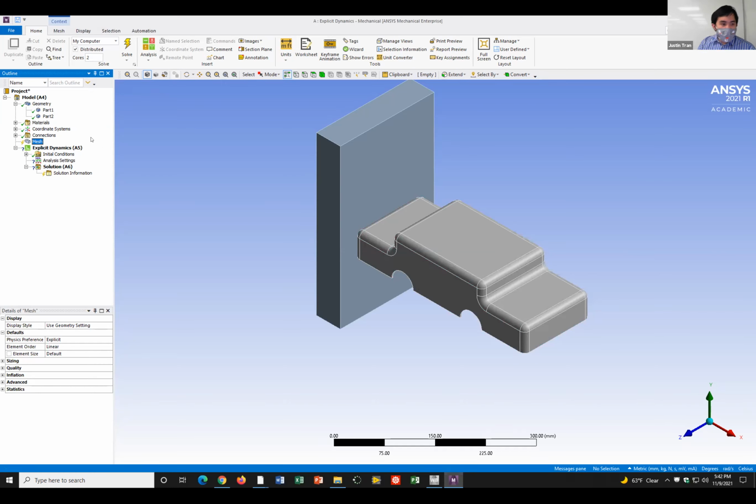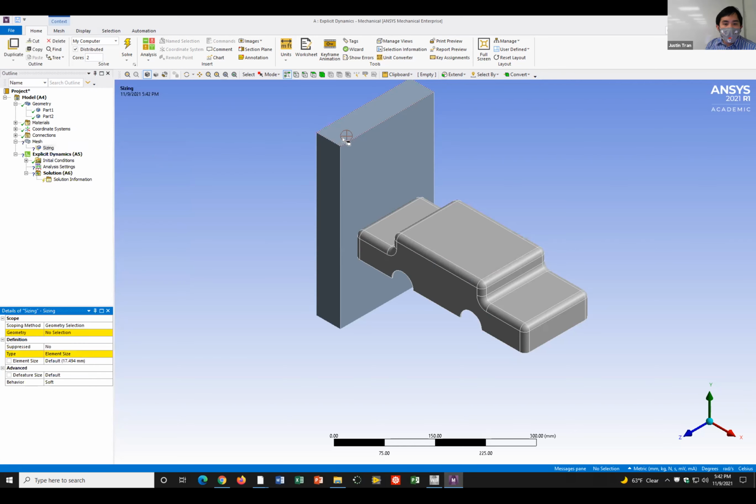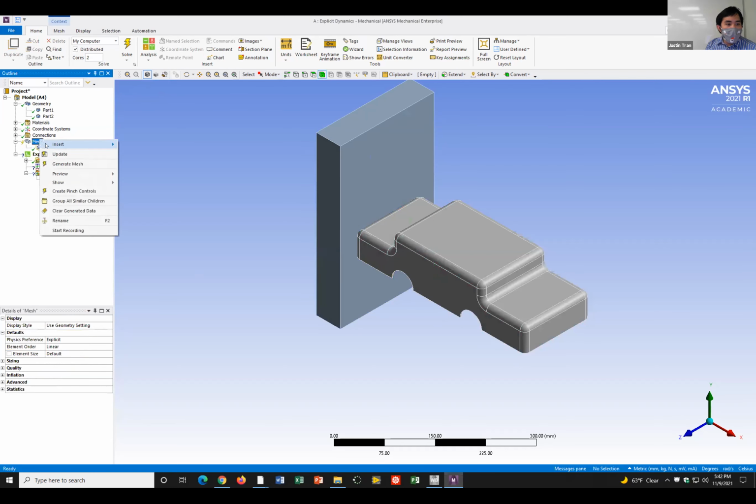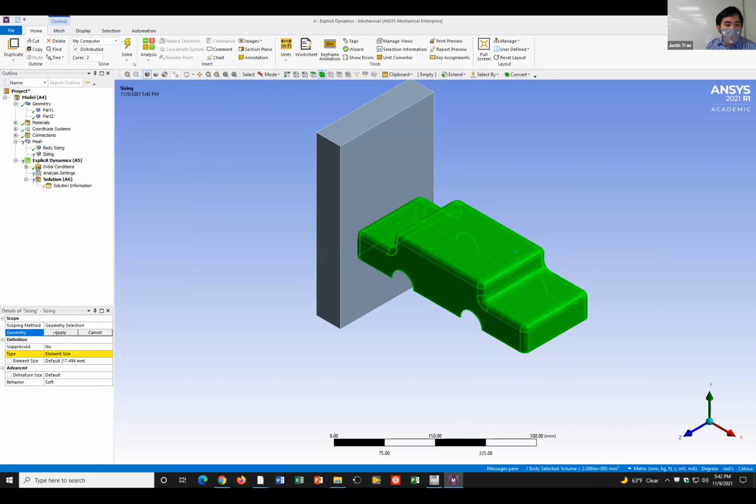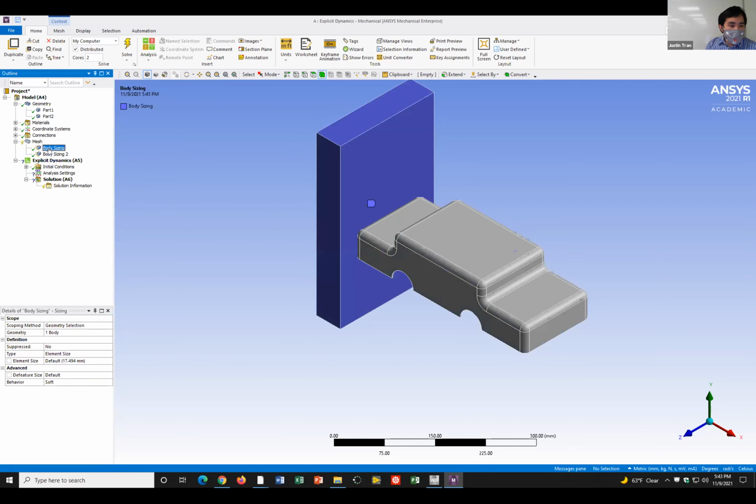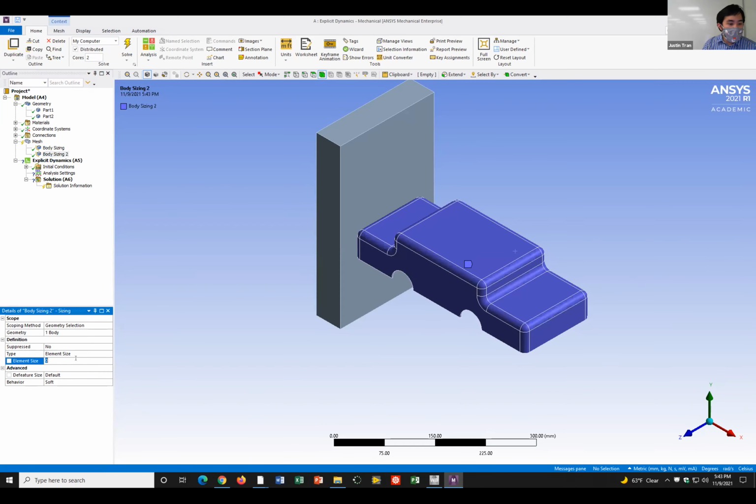Next we come up to meshing. And here the meshing is going to be interesting because we have two parts, the wall and the car. So let me go ahead and insert a sizing object, and I'll do one for the wall. And I'll insert another body sizing for the car. For this particular simulation, we don't really care what's happening to the wall, and so we can use a fairly coarse mesh there. So let me apply a mesh size of 30 for the wall. And then for the car, we're going to use a much finer mesh, so let me use a mesh size of 5.